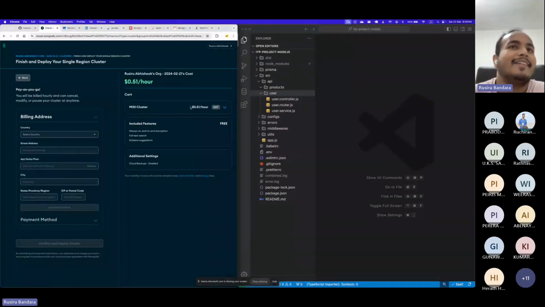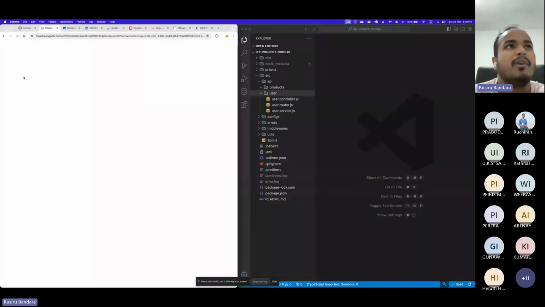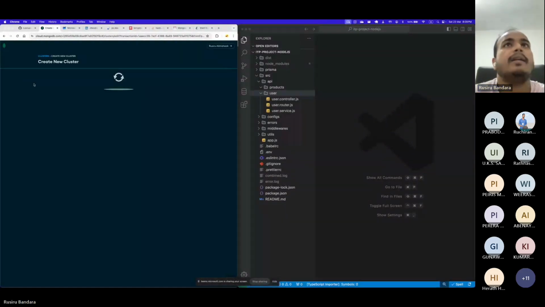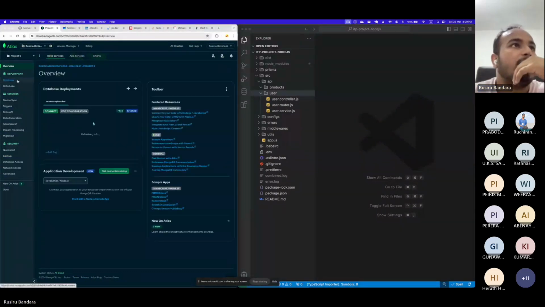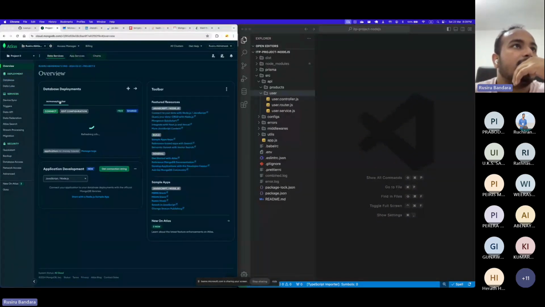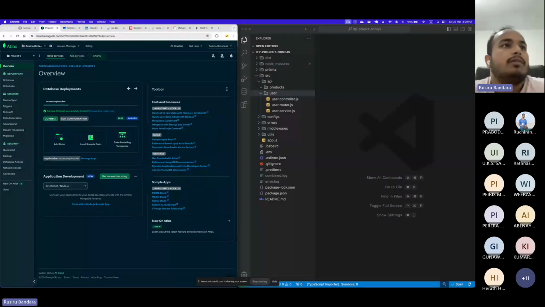Oh shoot. It's telling me to add my billing details because it is not a free tier. So I'm going to go back. Since I have already created one, I'm going to use that instead. But when you are creating your first database, you can use a free tier without it costing you any money. So I'm going to cancel this, because I have already created a database deployment there.